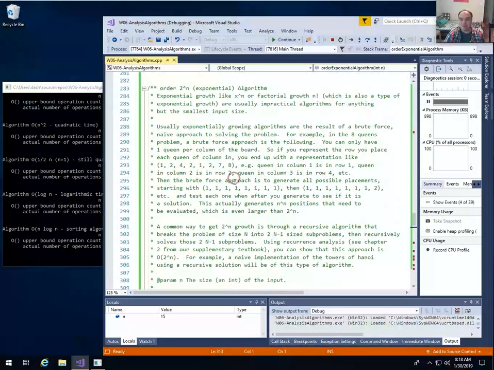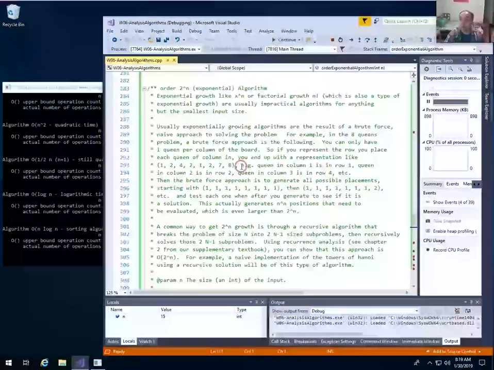If you don't know what I mean by brute force, here's one example. A naive way to implement the eight queens problem, if you're familiar with this, trying to put eight queens on a board so that none of them are attacking each other, is to use this data structure here, and to realize that every column has to have only one queen on it. So you represent this as the row that you put the queen in for each column. This represents that the queen in column 1 was in row 1, the queen in column 2 was in row 2, the queen in column 3 was placed on row 4, and so on.